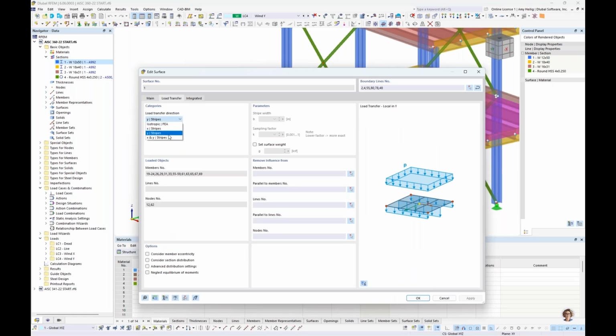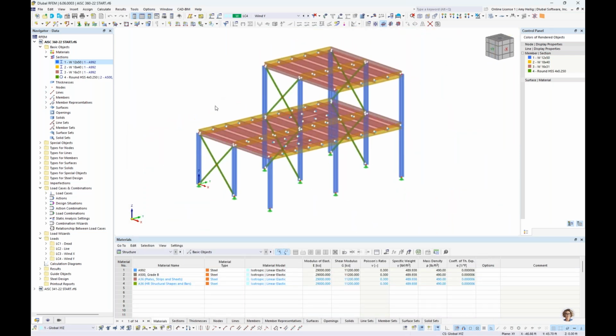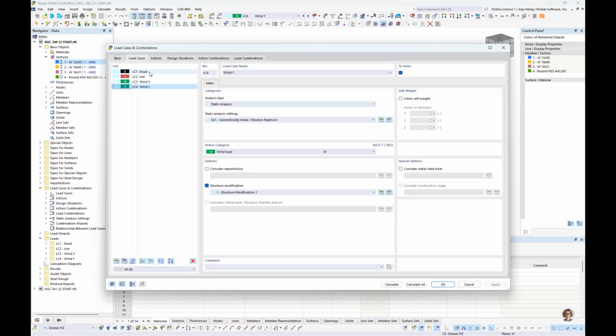And this is based on one-way or two-way area load distribution. So now we can simply apply a surface load, and that surface load will be distributed to those members. So along this same topic, let us now review our loading on the structure. If I go into my load cases and combinations dialog box, what you'll notice is that I have 4 very simple load cases for today's example. We have dead, live, wind in the X, and wind in the Y.